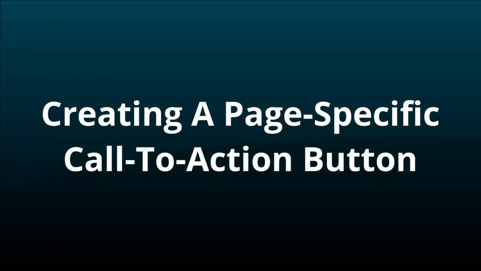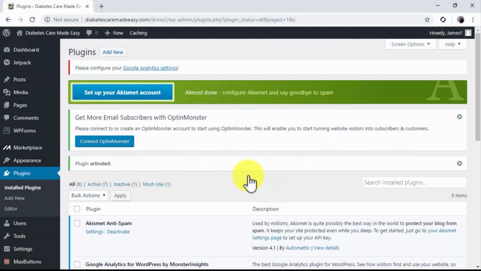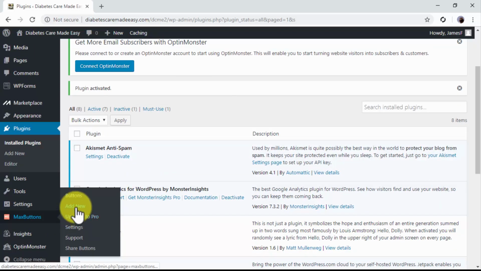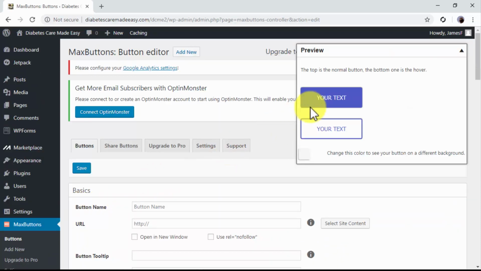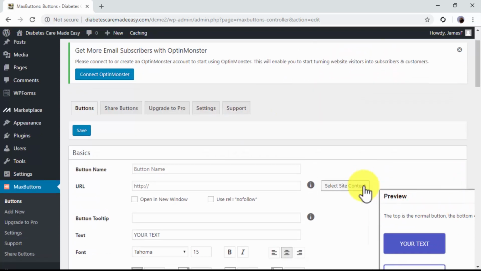Creating a page-specific call-to-action button. To create a call-to-action button after installing the MaxButtons plugin, you'll just have to move over the MaxButtons tab on the left-hand menu in your WordPress dashboard, and then click on the Add New option. Now it is time to edit your new call-to-action button. Start on the Basics section.